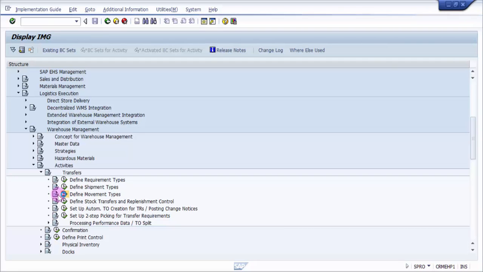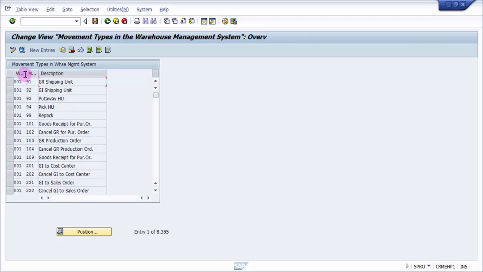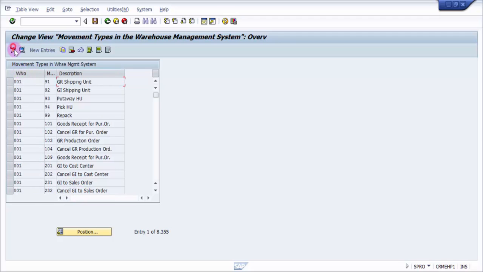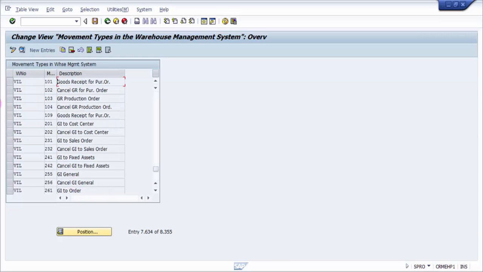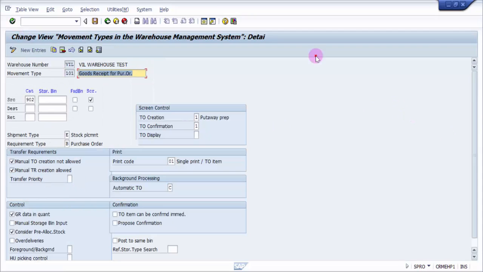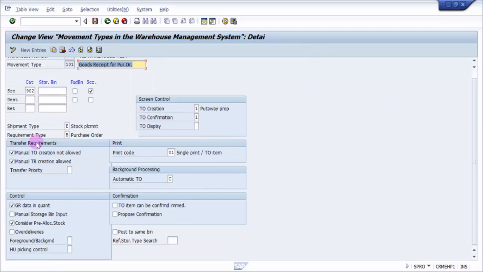Now the warehouse that I would be utilizing is VIL. So this is the warehouse number basically. So I will pick up my warehouse number, I'll say VIL, and the movement type I would be picking up as 101. So this is the one. I'm going into the details. Now here you can see the transfer requirements. Basically, here these are the two ones.